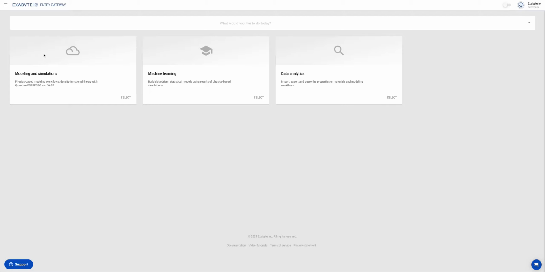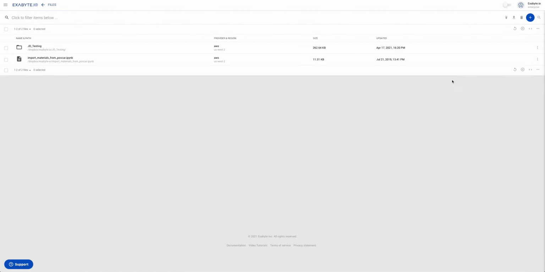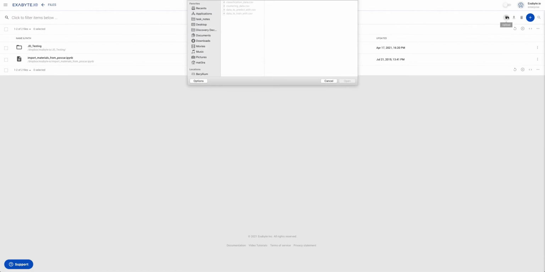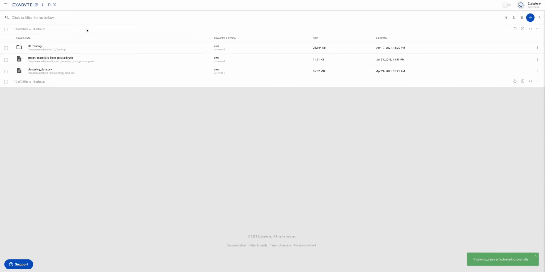In order to upload training data, we first click the Dropbox button in the left sidebar. This will bring us to the Dropbox page. We can then click the Upload button. Then, when the browser's upload window appears, we navigate to where we downloaded the file in section 1 and select it for upload. If the upload was successful, the file will then be visible in the Dropbox.